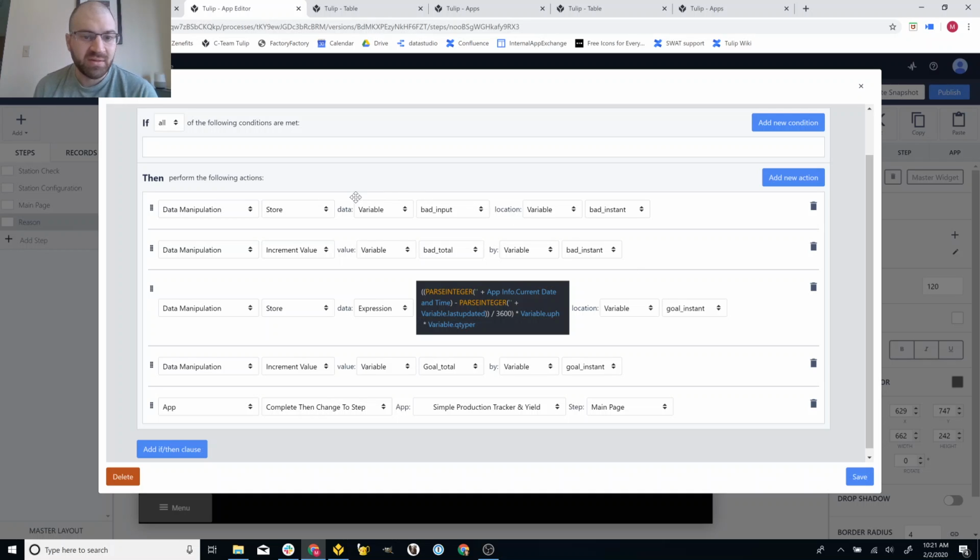So what I'm doing here is I'm saying, okay, let's store the input number into bad instant. Now, you may remember that we had a good instant and a goal instant. Well, we're adding a bad instant. These are the things that I'm going to sum up during the analytics to understand aggregate numbers of units, good, bad, or targets.